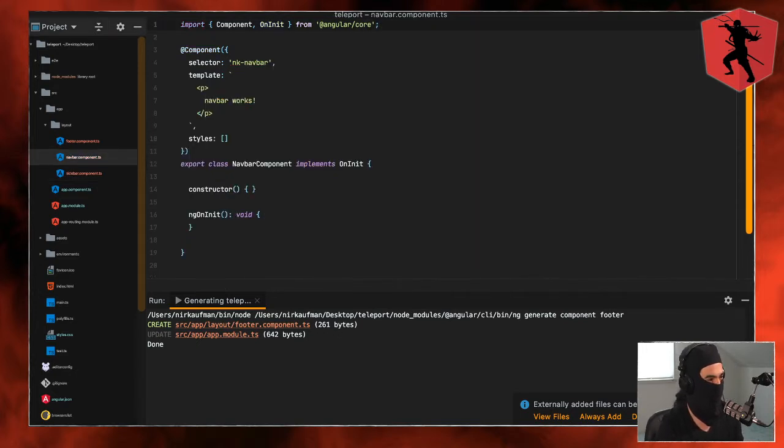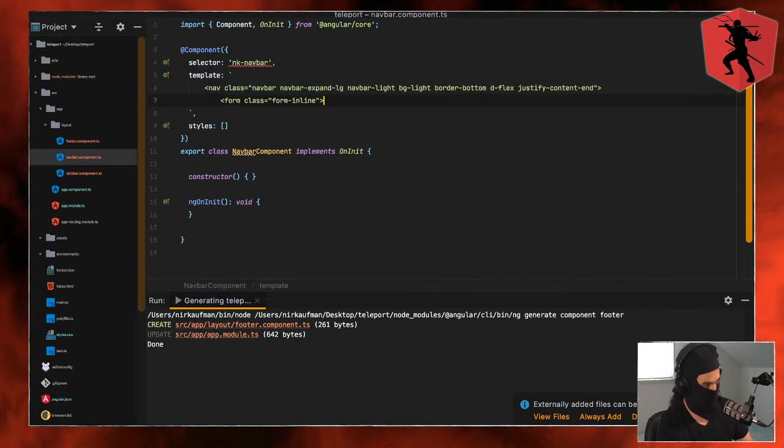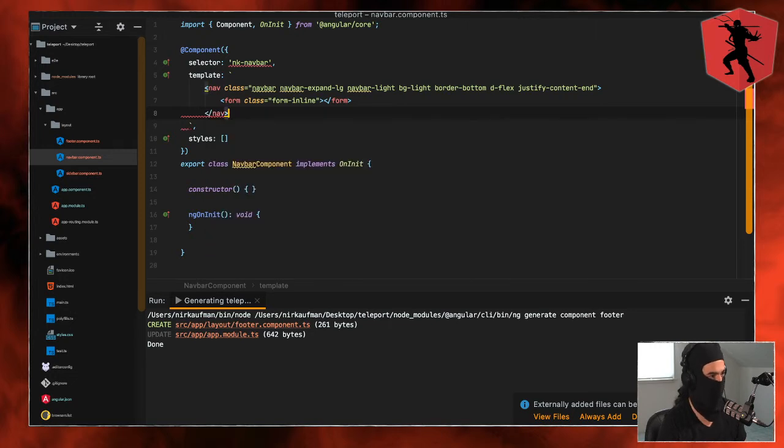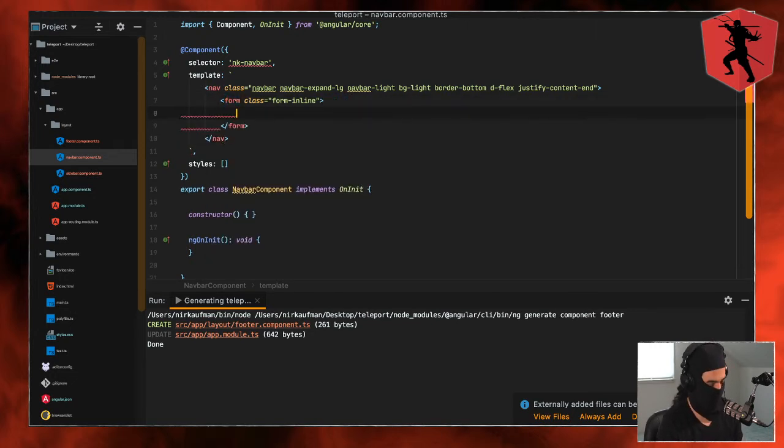Next, I'm gonna go to the navbar, and I'm gonna do the same thing. I'm gonna copy some markup from Bootstrap, and here I'm gonna create a navigation with a form. Let's put some dummy content, so we'll see something.